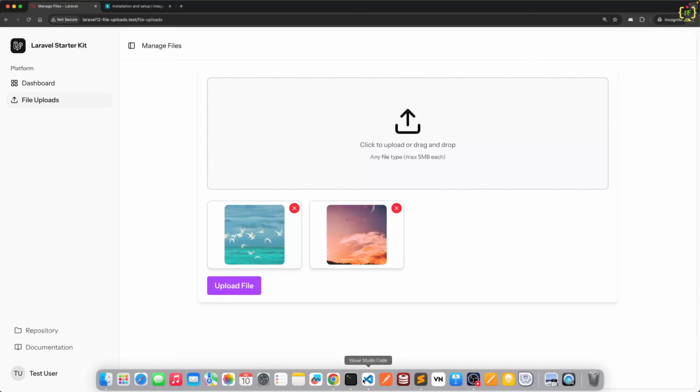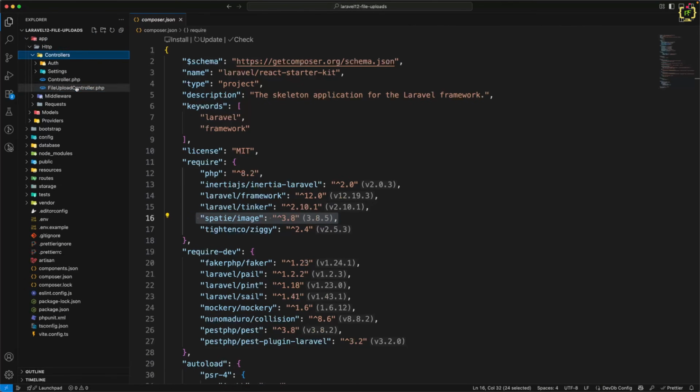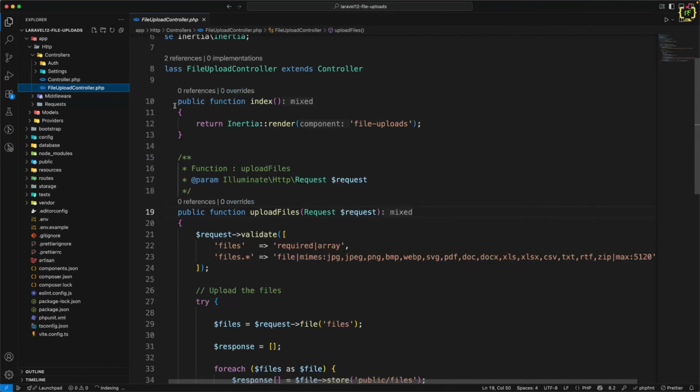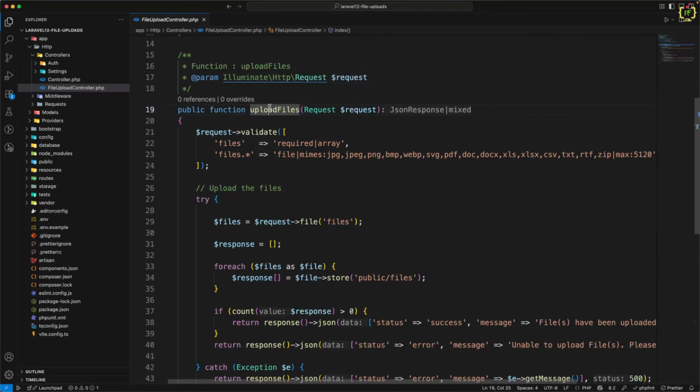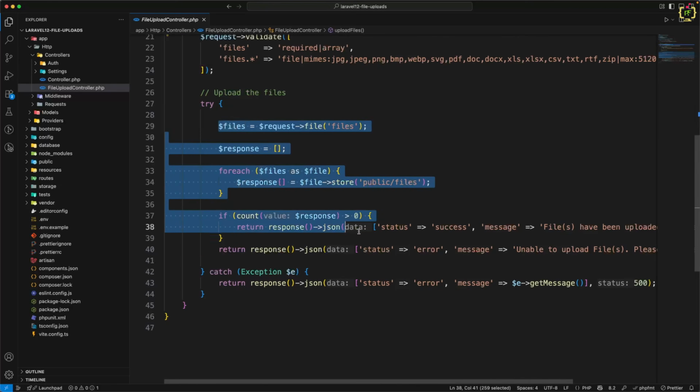Now we will quickly jump to the code editor. And here for handling the file, we have already created one controller, which is the file upload controller. From this index function, we are rendering that component of file uploads using Inertia. And this is for storing and handling the files. So from here, firstly, we are validating the file, which is coming in the form of an array. And here we are uploading the files. And after uploading, we are returning the success response. So this is how it is currently implemented.